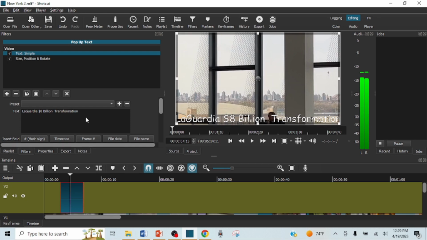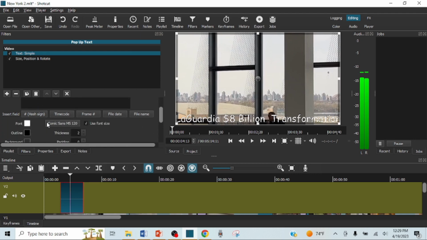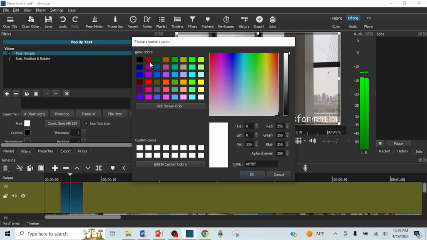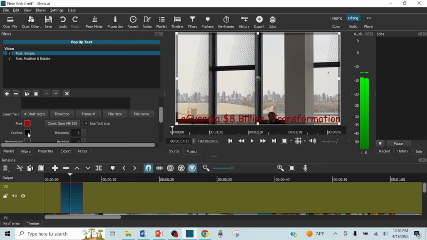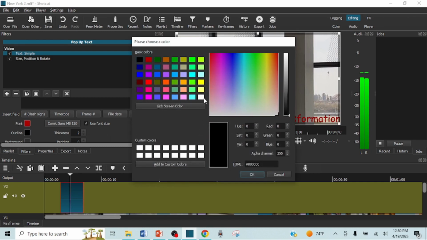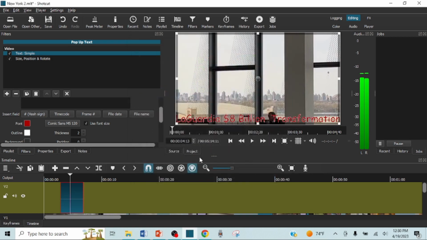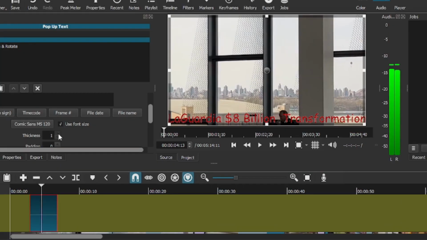Okay, so I'm not a fan of the white. So I'm going to go back in and change the white to red. Let's click font. Go to basic colors, click red, click OK. Click outline. I'm going to change the outline to white. Click OK. And we're going to change the thickness. Let's see how.